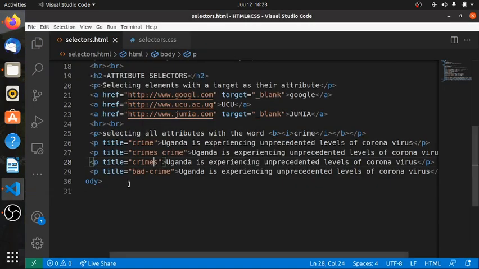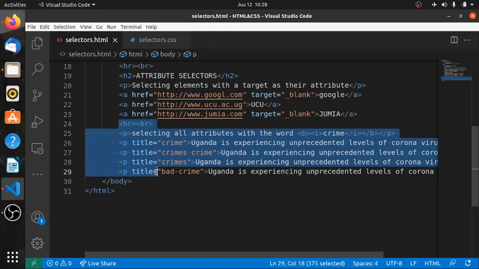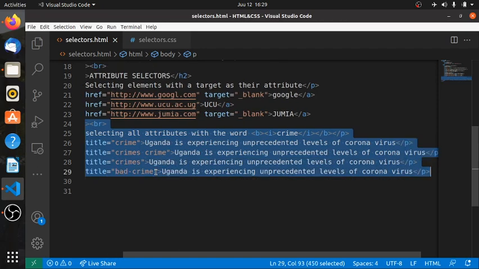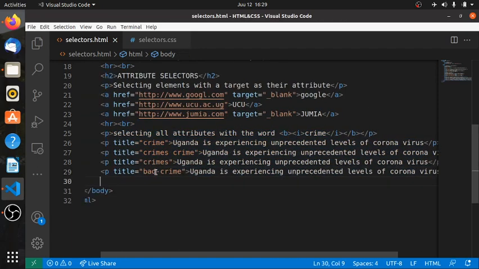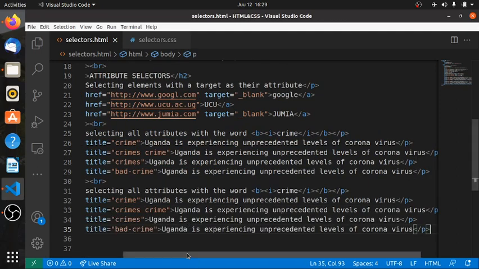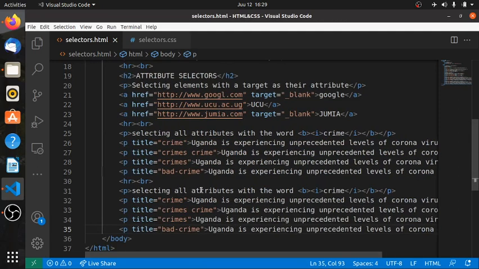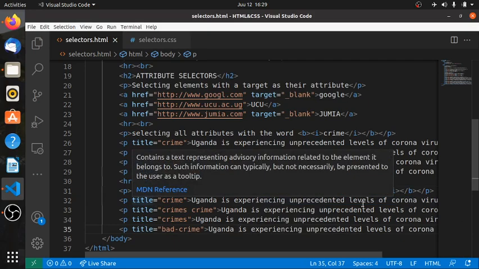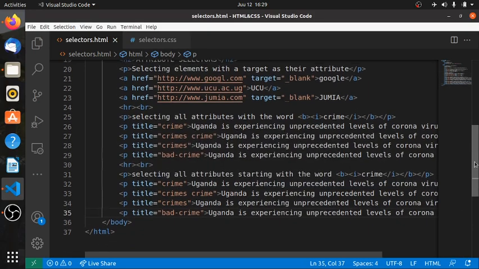Now, we had created an example here which we can copy like this from here. We can copy it, then say that we are selecting all attributes starting with the word crime. So we can leave this example as it is.